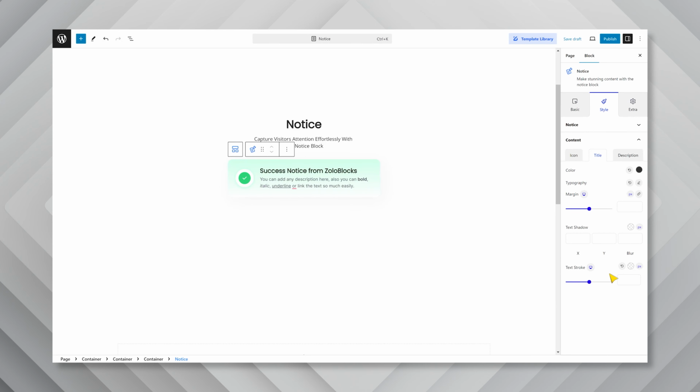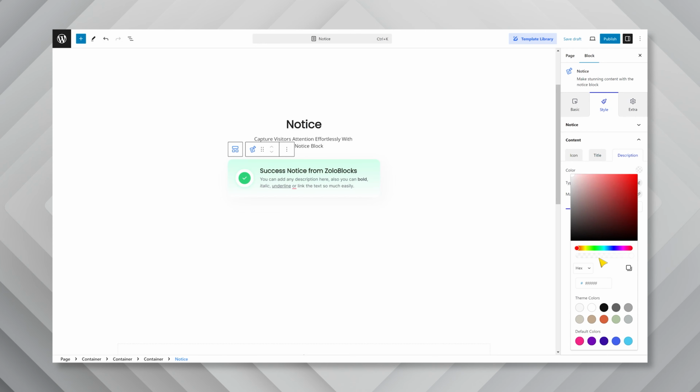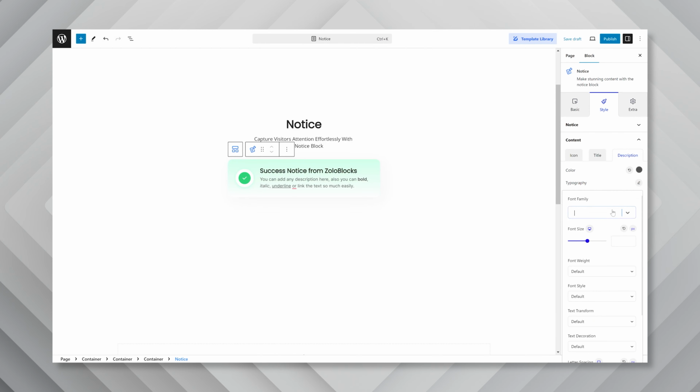And if you want to touch up the description text, you may switch to the description subsection. You will be able to customize text color, typography, and margin of the description text. And that's how you can create amazing notice messages using the notice block. Don't forget to check the ready patterns. They might help you get a quick start on the design.